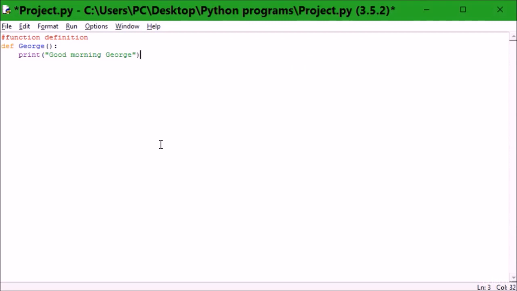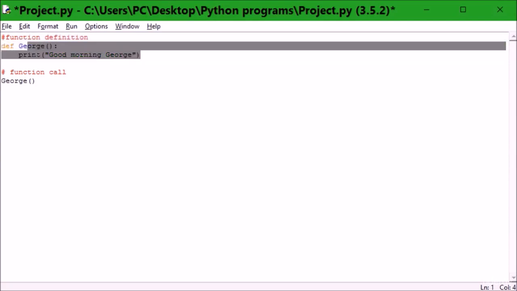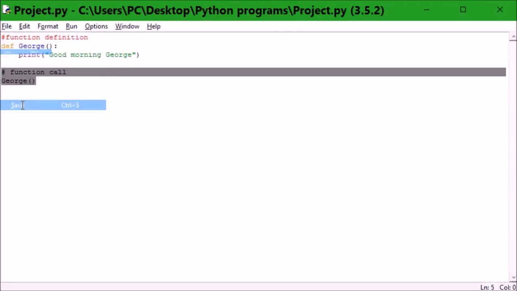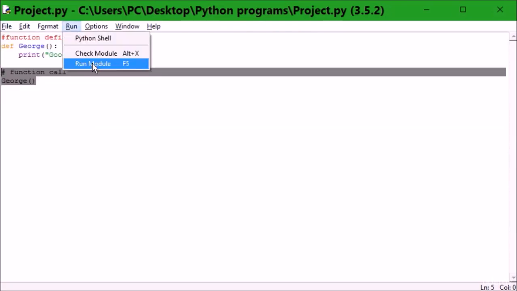Okay, so I have defined this function. How do I call this function so that it can be executed? That is called a function call. So this is the main program that's going to execute it. I'll call judge. Okay, so I'll define my function here, this is the function definition, and this is the function call. I'll go ahead and save this file, and I will go ahead and run it.